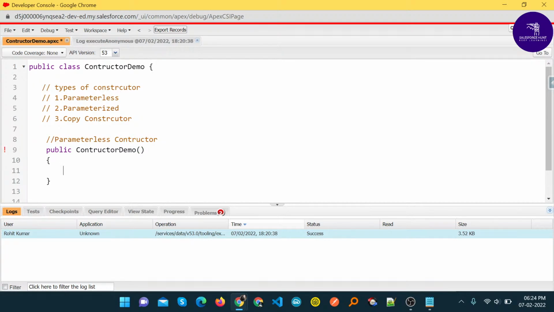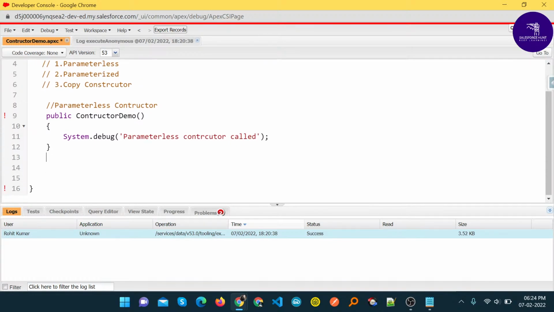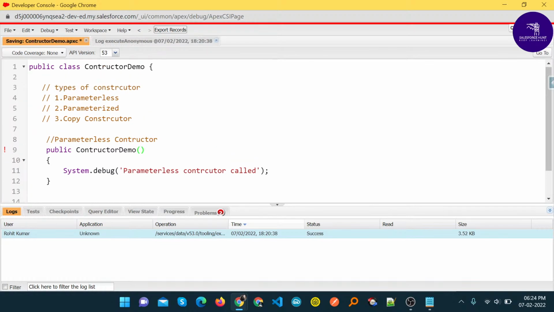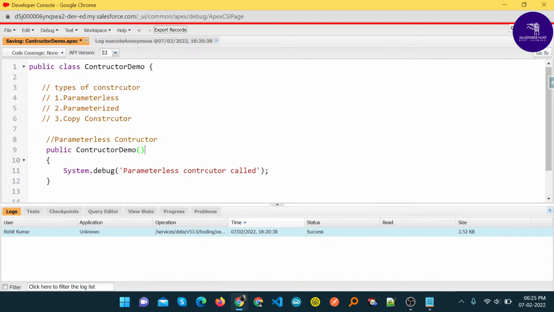After that you give the body of this constructor. Let me show you: System.debug, and after that you write parameterless. Just copy this parameterless from here to here: parameterless constructor called. So here you can see parameterless constructor. Let me save this, and you can see my class is successfully saved.